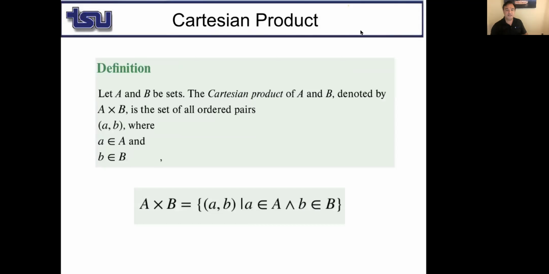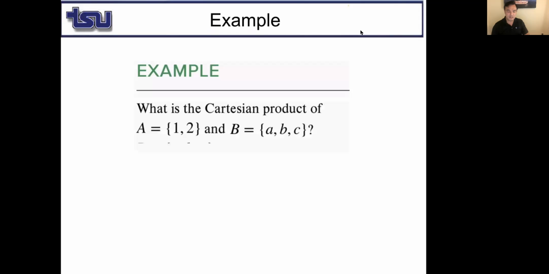So what's the Cartesian product? When you have two sets A and B, the Cartesian product of A and B is denoted by A cross B, and it is the set of all ordered pairs (a, b), where a comes from the first set and b comes from the second set, okay? In other words, the Cartesian product of A and B consists of ordered pairs (a, b). The first element comes from the first set, and the second element comes from what? The second set. Here's an example.